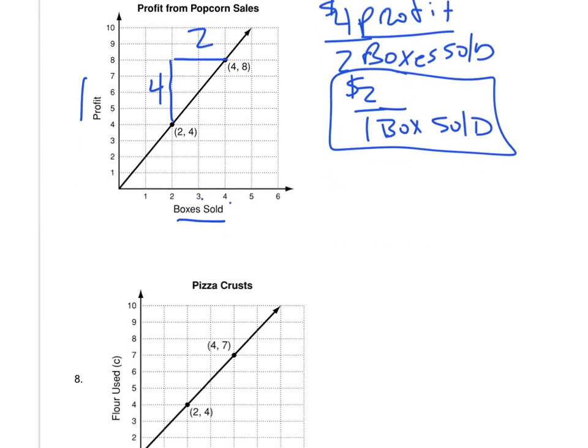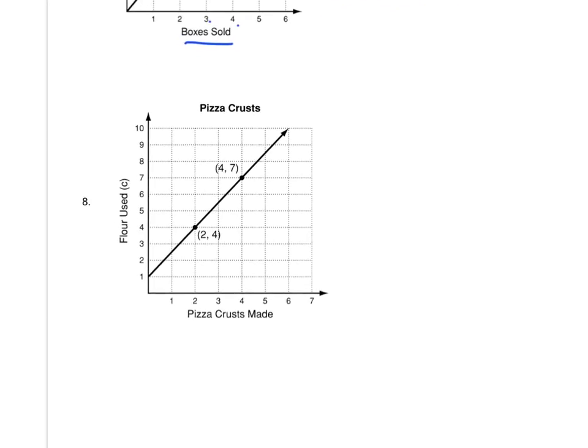Alright, let's move up a little bit. We're going to pizza crust. Now notice it's the pizza crust made versus flour used. Okay, now you might be able to switch these, but in this case we're going to use the pizza crust as our x and the flour used as our y. So we're going to go up. Again, up 1, 2, 3, so a rise of 3. So 3 cups of flour, that's what that C stands for, versus 1, 2.